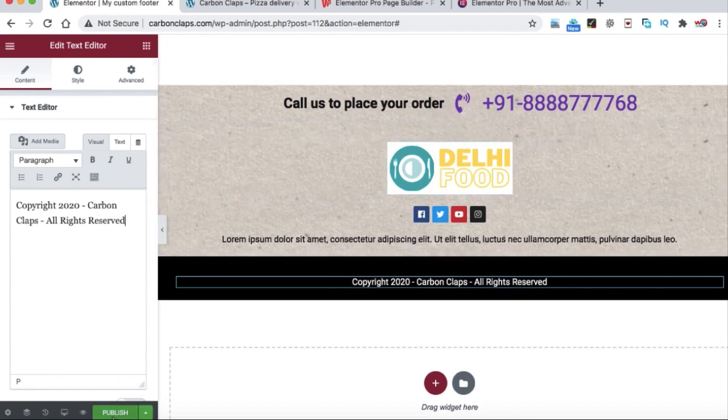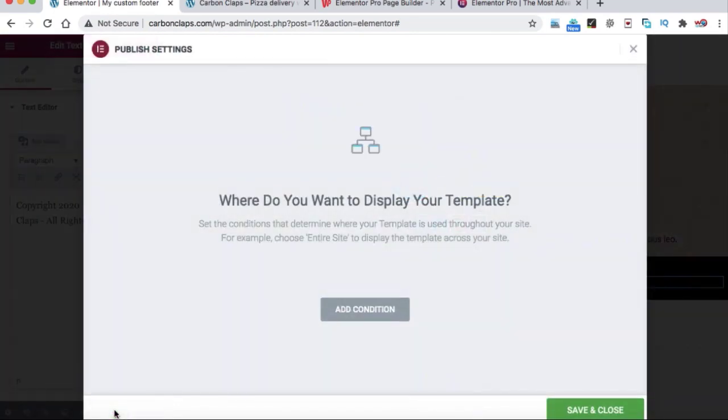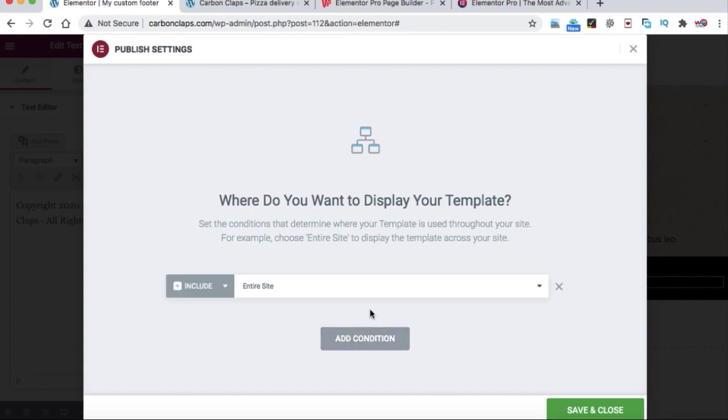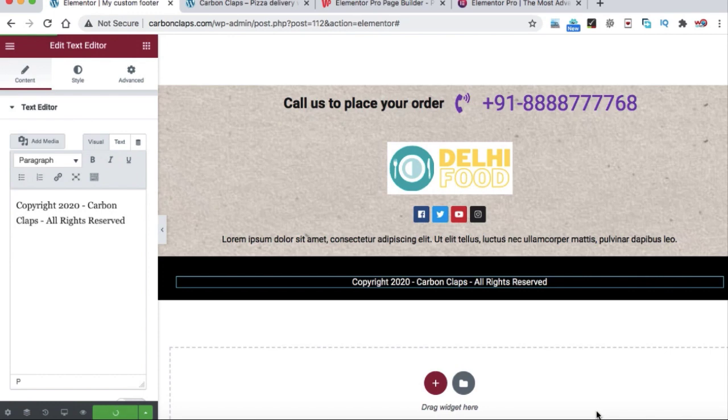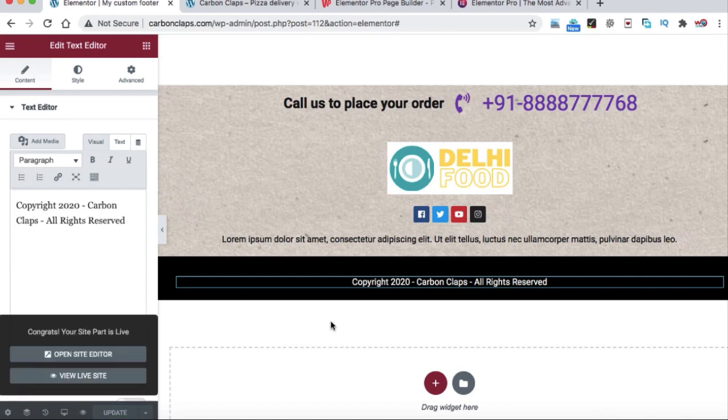Now let's click on this publish button. Now this will ask you where would you like to display this footer. So make sure to click on this add condition button and make sure the entire site is selected. So this footer will be displayed on the entire website. At last click on save and close. So that's all you have to do and you have successfully created a custom footer onto your website.